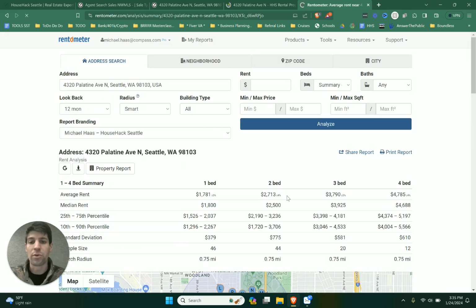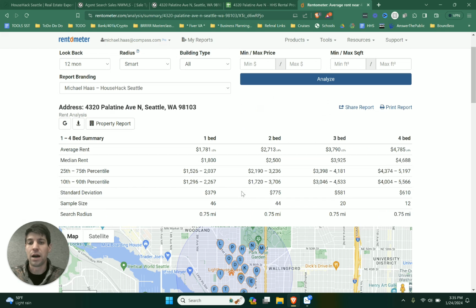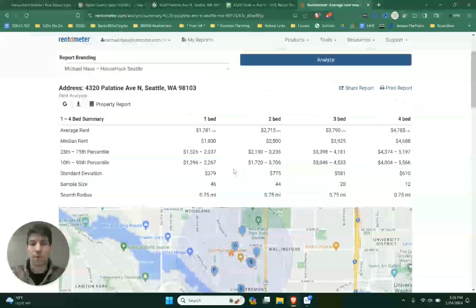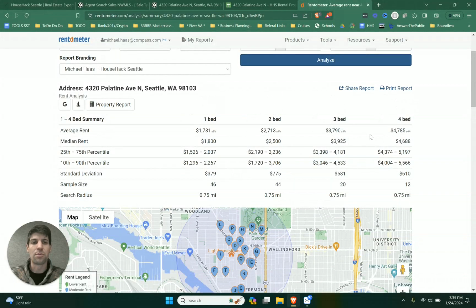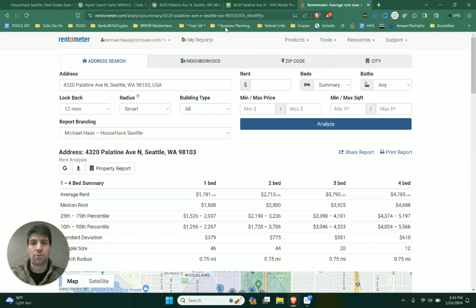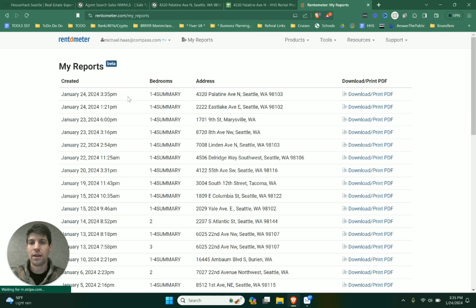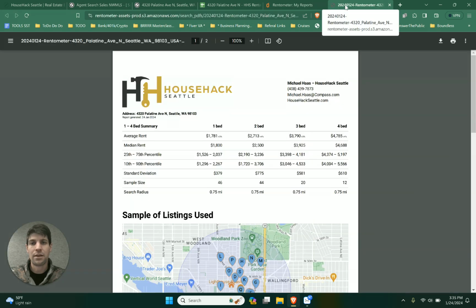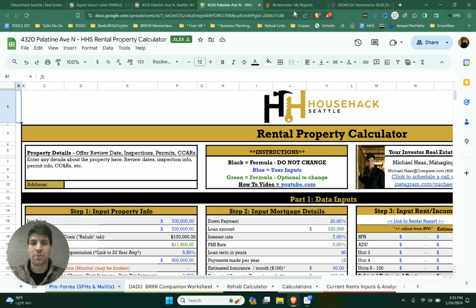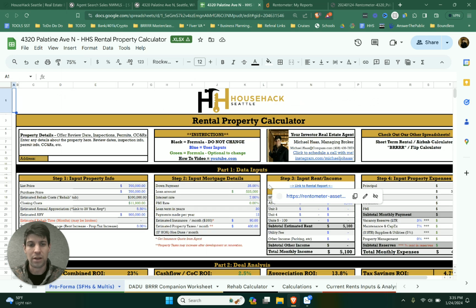If you're not a pro member of Rentometer, you do still get a few rental reports for free. After that, you have to pay $49 a year for these reports. So what I do is, once I've viewed the Pro Report, I always go to My Reports, and here it is, right here, and click Download Print PDF, and that gets me the PDF view. So we'll jump back over to our rental spreadsheet, which is all loaded now.